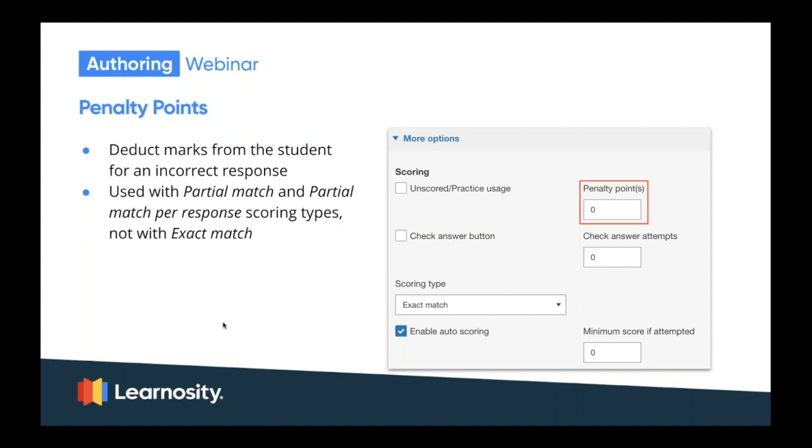Then we have the option to include penalty points in your question. So penalty points are deducted from the student's score for every incorrect answer they enter in the question. But it can behave slightly differently depending on the scoring type you use in the question. So it's important to note at this point that negative scoring is disabled by default in Learnosity. So once a student's score hits 0, it won't drop lower even if they keep selecting incorrect answers. Now you can enable it if you want, it's just turned off by default.